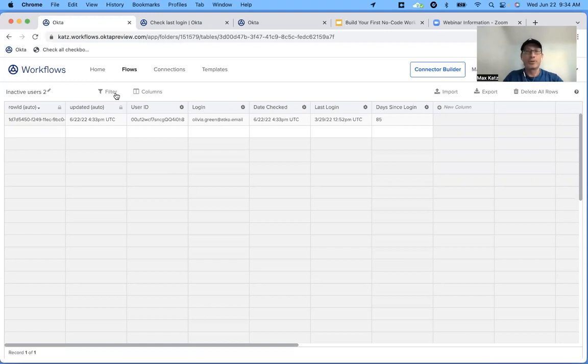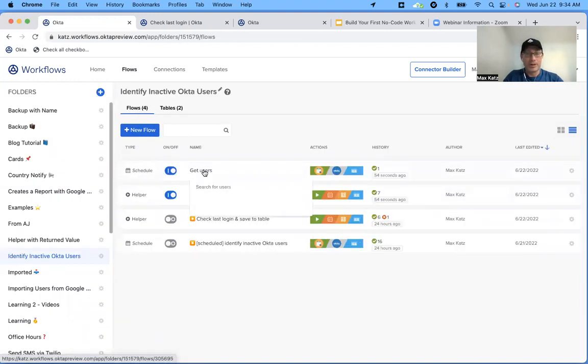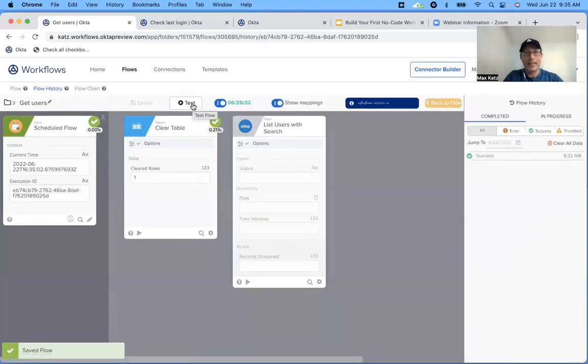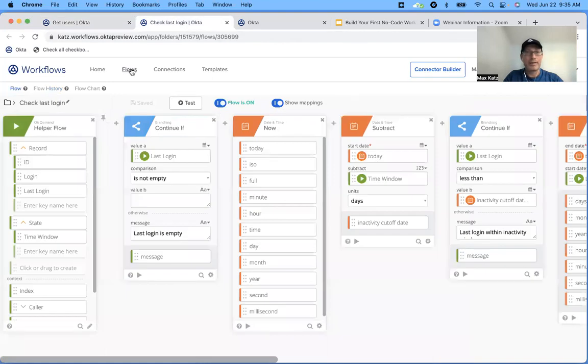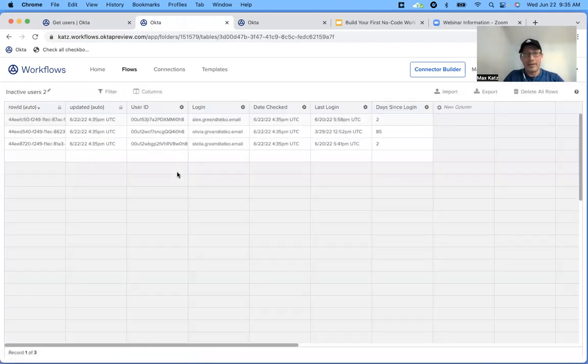Now, I have 2 more users where last they signed in was about 2 days ago. So what we can do, just to see how this works, is get users. Remember, this is the time window. I'm going to change it to 1 day, just for testing purposes. I'm going to click test. And if I go back to my table, I now have 3. Right? I've got 2 more users, since it was 2 days since they logged in last. All right, so this is, again, obviously just for testing.